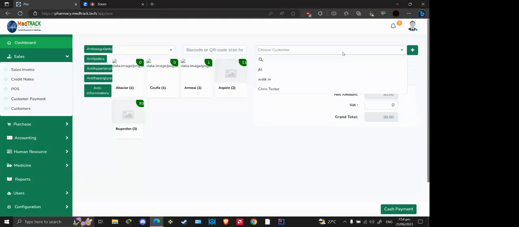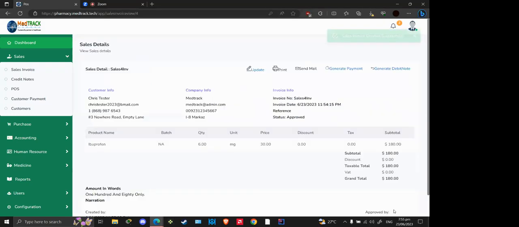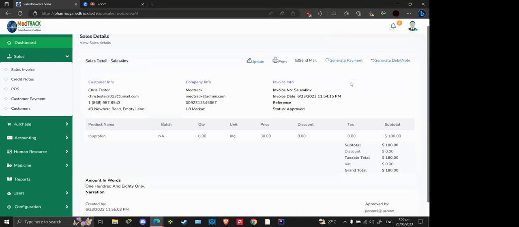So let's go back to what we were doing. We'll add Chris Tester here. Let's say we want to buy a quantity of 6. We add that in there. The pricing is done automatically. If any VAT needed to be included, it will be added. You do your cash payment, and you will get notifications at the top right corner of the screen saying that the invoice was successfully created.